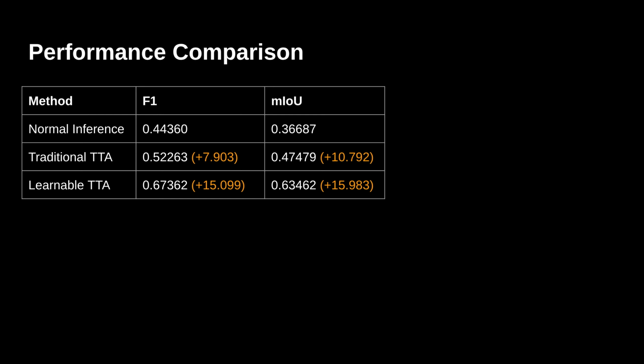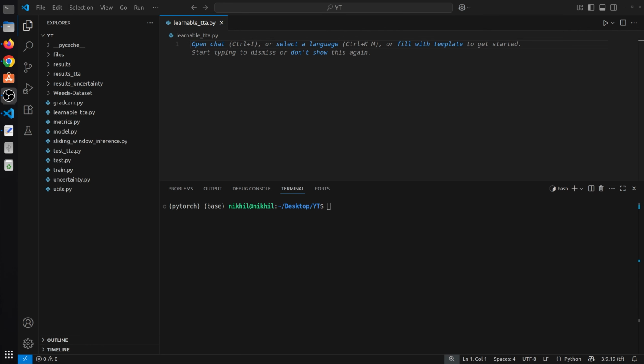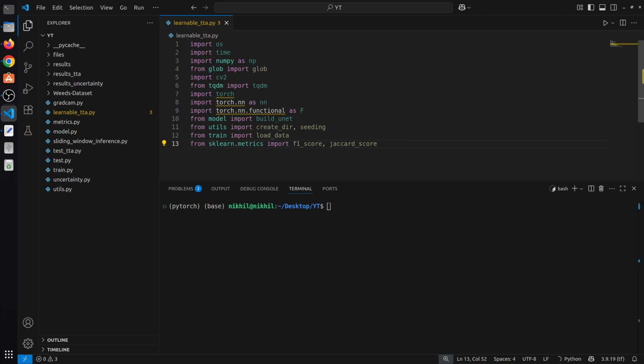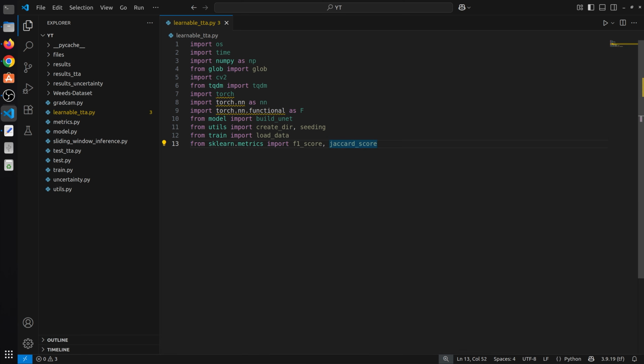Now let's move on to the implementation part of this video. So here we are in our code. First of all, we are going to import all the libraries we need for this task. Here are all the libraries, and we are going to use PyTorch for the implementation of this learnable TTA. Next, I'm going to write all the classes and functions and explain them. And after explaining all of those, we're going to work on the execution from the main statement.